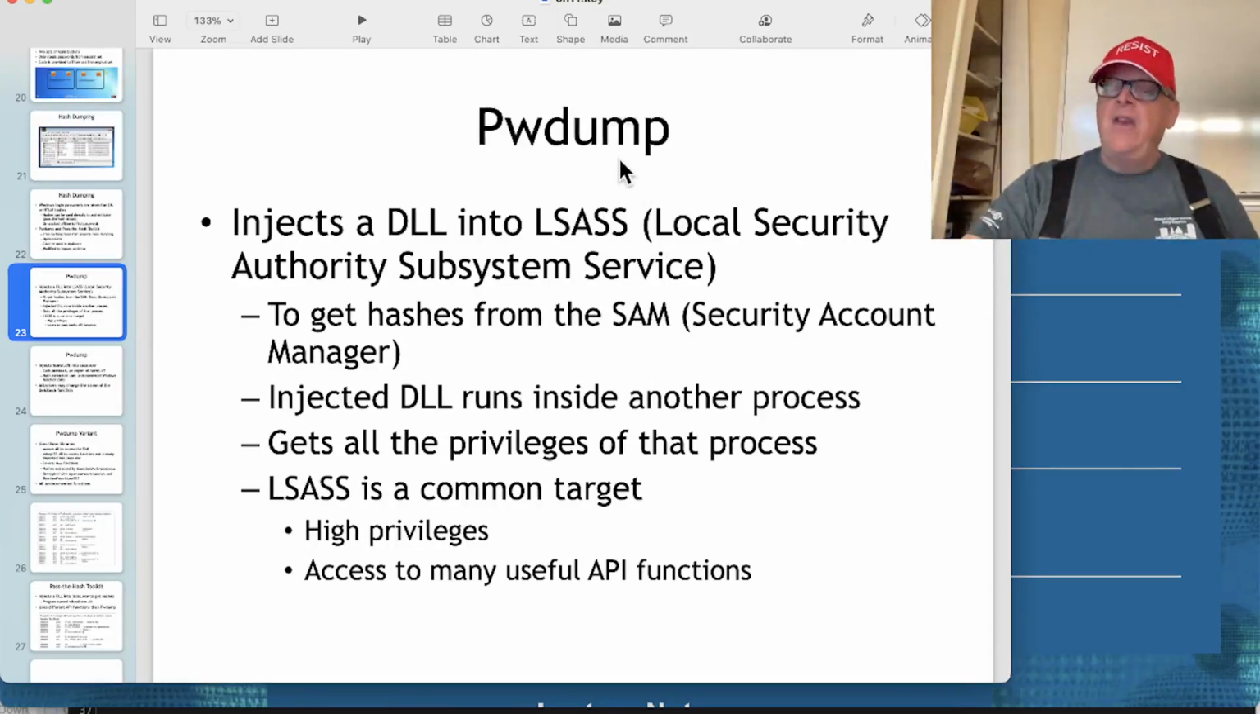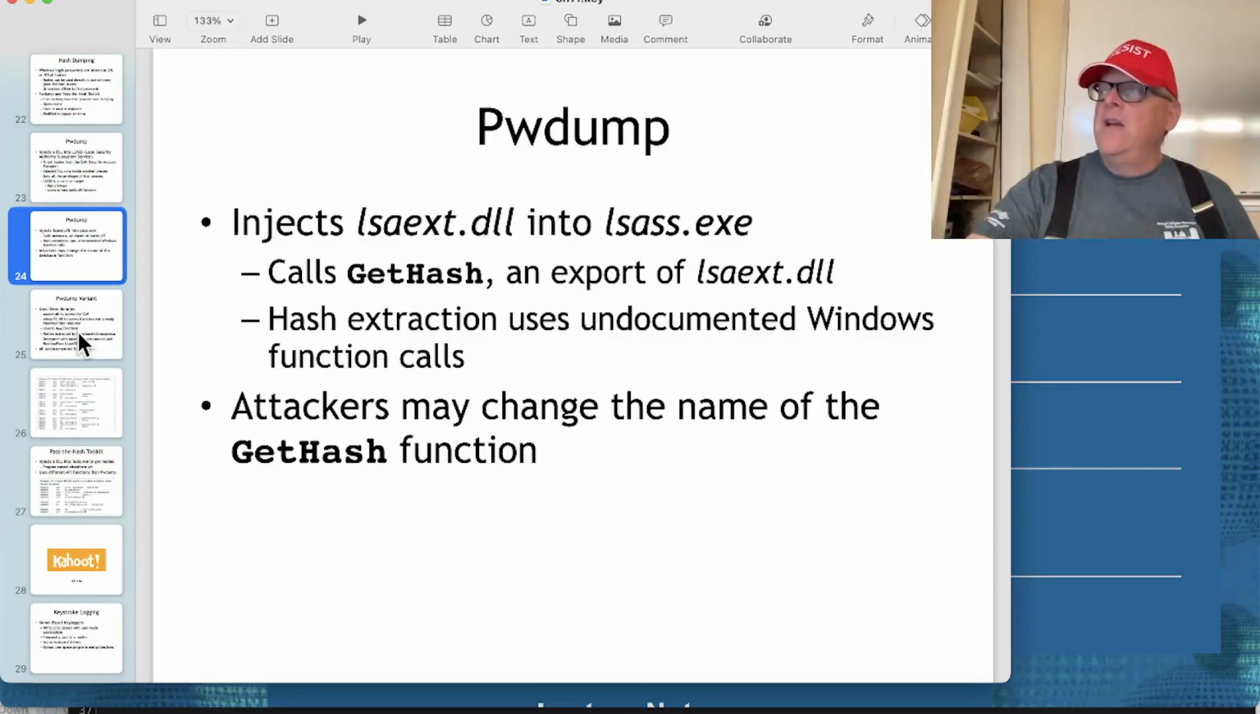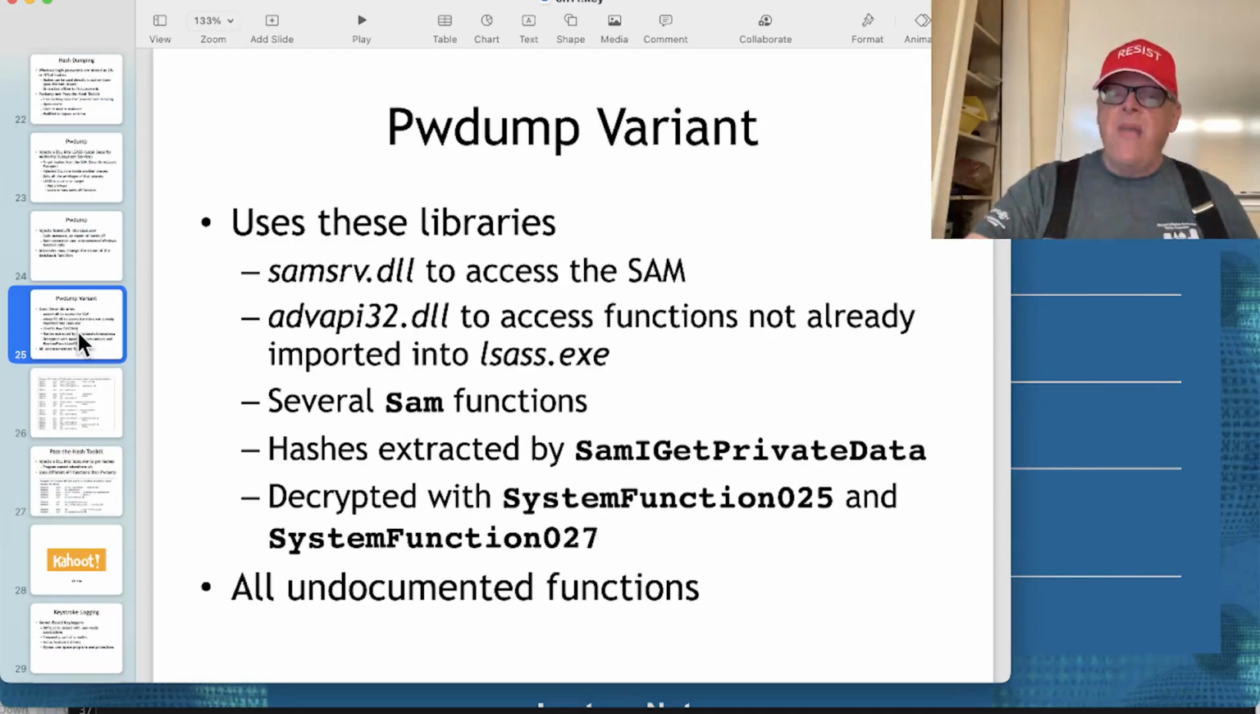So to steal the hash, you have to get a high-privileged process above the administrator to do it. So you typically inject a DLL into the Local Security Authority Subsystem Service, LSASS, which is managing authentication and therefore has access to the hashes. That's a common technique. There are other ones. This pwdump tool does it that way. It injects a malicious DLL into LSASS, and then it can call get hash in order to get the hashes out of the Security Account Manager.